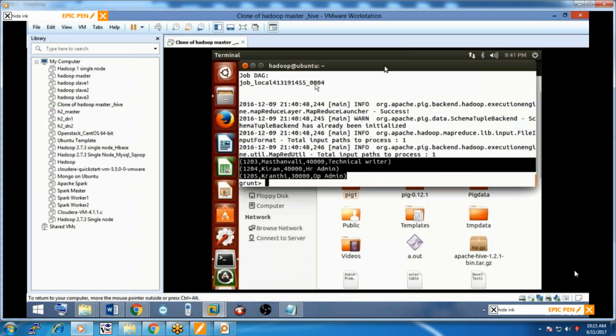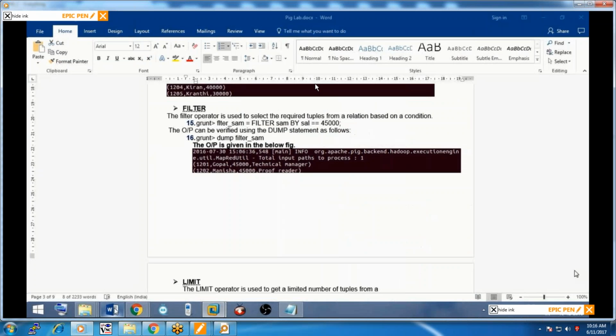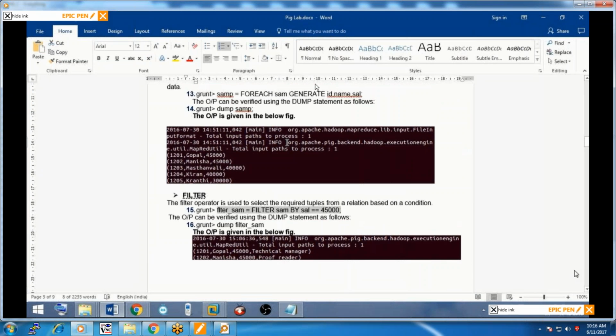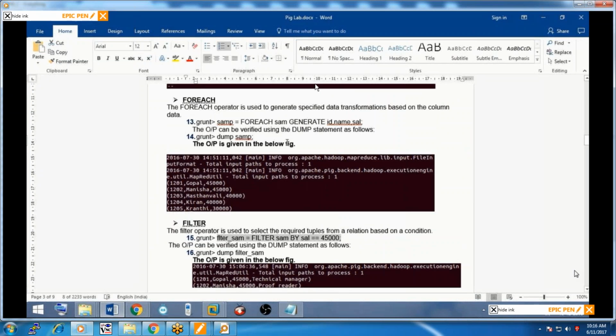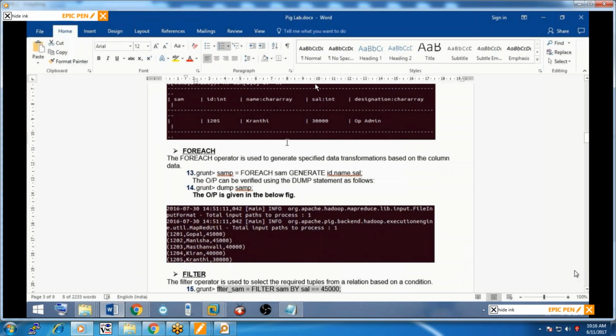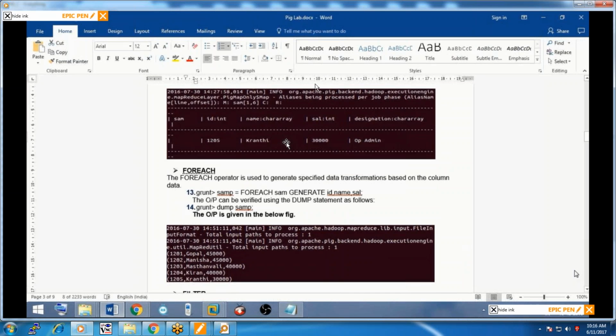So this example helps us in letting you know how to load the data, how to store the data back, and how to apply filter. You continue. Now make a group. How many groups are you having? Group by salary. Let me make it group by salary. Type this command.